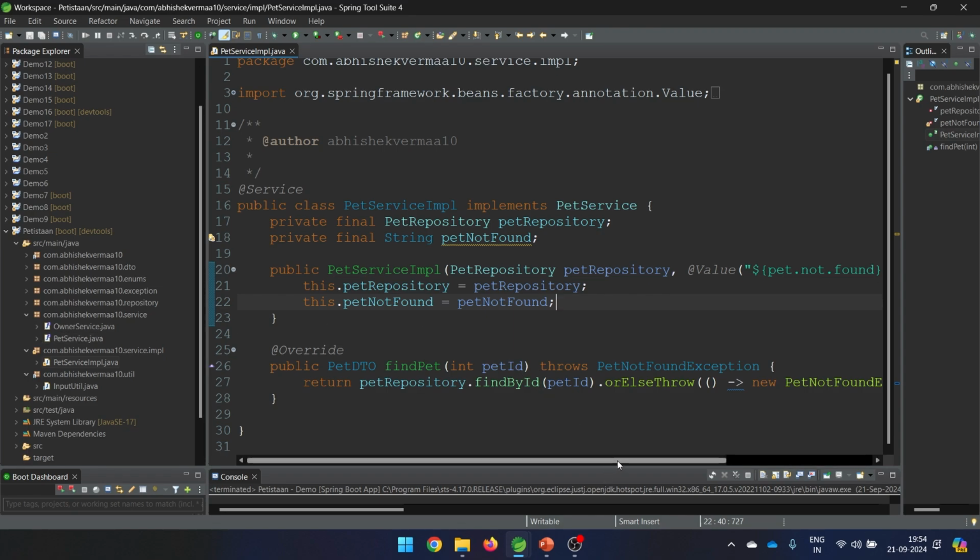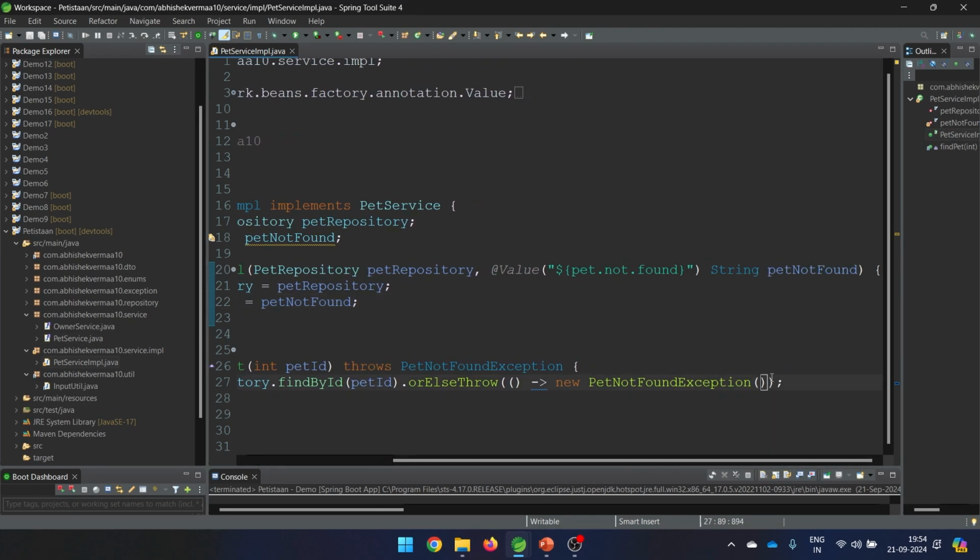But now we need to make use of it here also. So here I can just simply say pet not found in this particular way. So this is not looking nice.